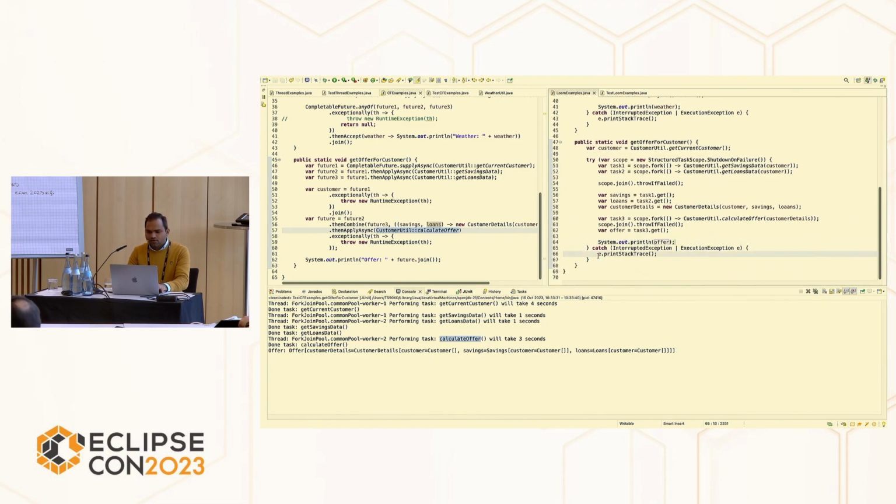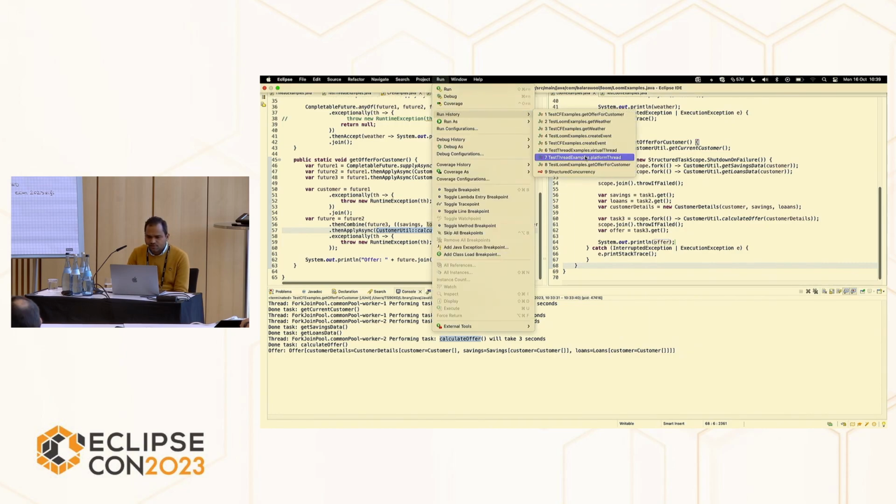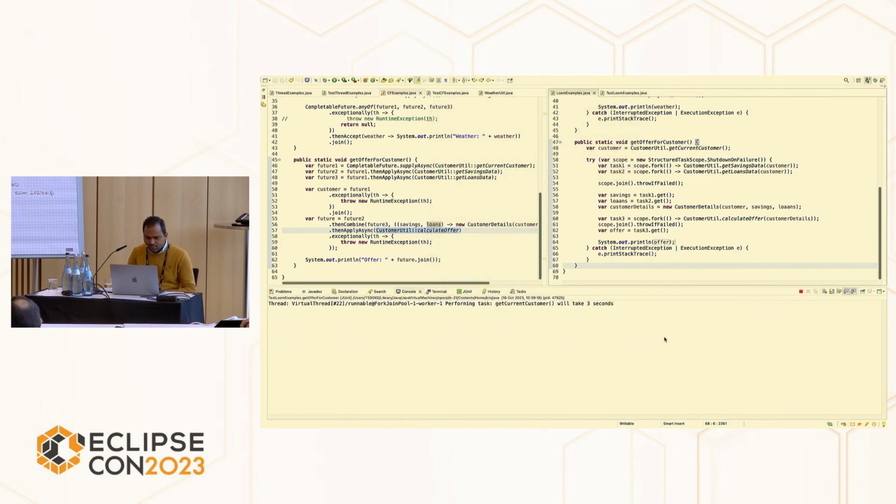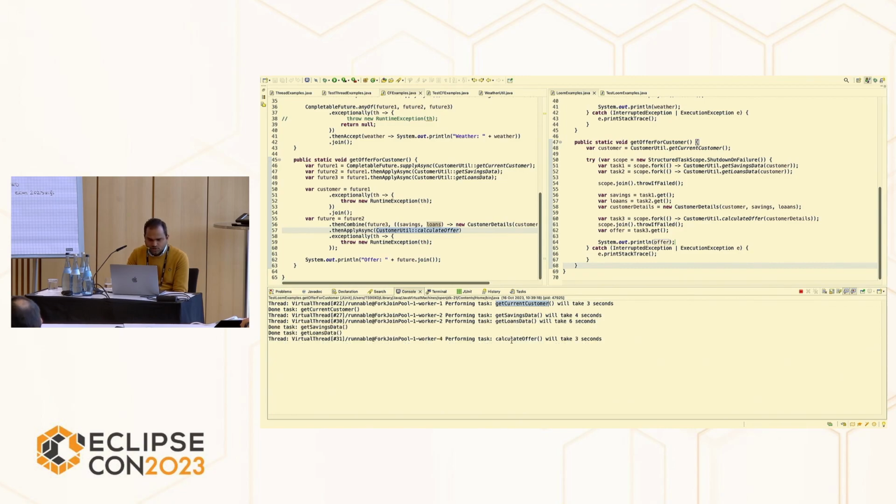Okay, I assume we have it complete now. So let's run this and see if it behaves exactly the same way as compared to the future implementation. We have the first task running on one virtual thread when we have the customer, then we have savings and loans data, two tasks running in parallel on two more virtual threads. When we have their results, we calculate the offer, which gives us that offer, and then we print it. So this is exactly what we wanted.